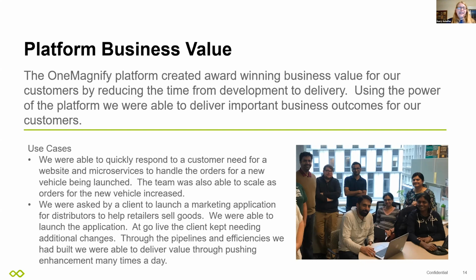The second application I'm going to talk about is a little bit different. We were asked by a client to launch a marketing application for distributors to help their retailers that sell their goods actually market to their customers. So it's kind of a B2B, right? We launched the application on the platform. At go live, the client kept needing additional changes. They saw, hey, we see that it's doing this. Either we really want it to do this, or maybe we want it to do this and these 3 other things too.